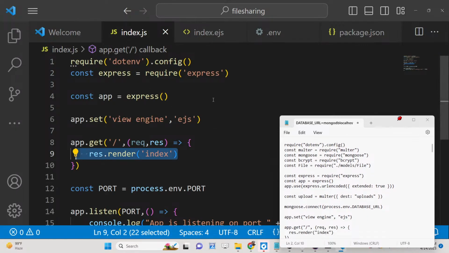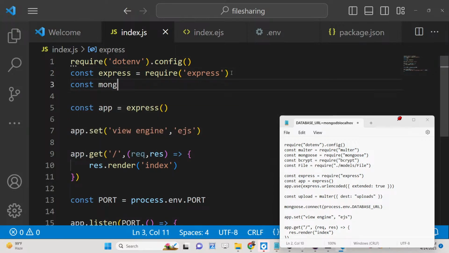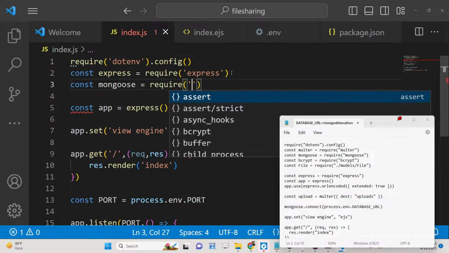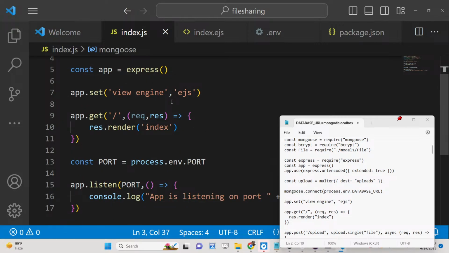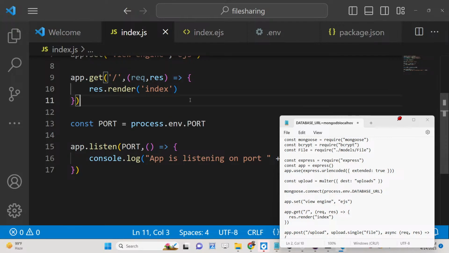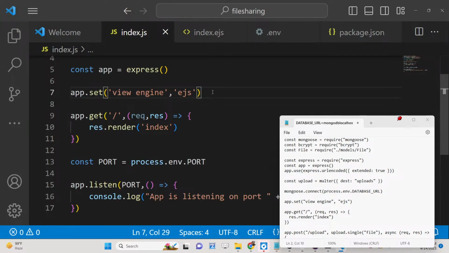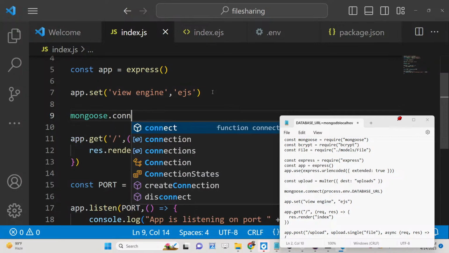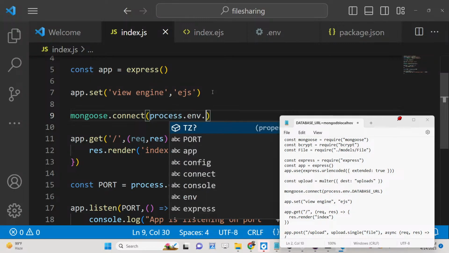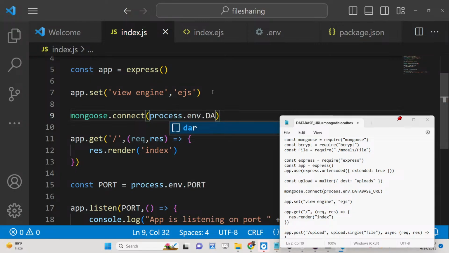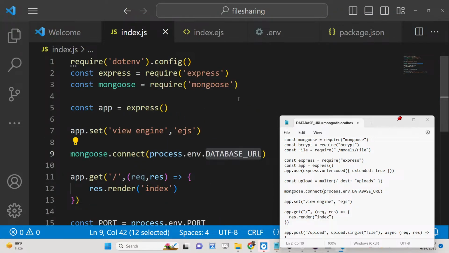So now, guys, we also need to import the mongoose library. We will simply require the mongoose library here, and inside the mongoose library, guys, we have a method which allows you to connect to our database. So right here we will make use of this method, which is mongoose.connect, and here we will simply use process.env and get the DATABASE_URL. This will automatically connect to our MongoDB database. That's all. This is all that you need to write.